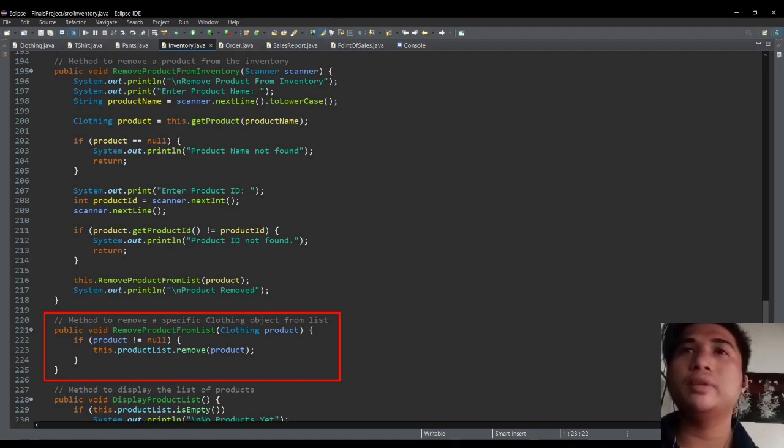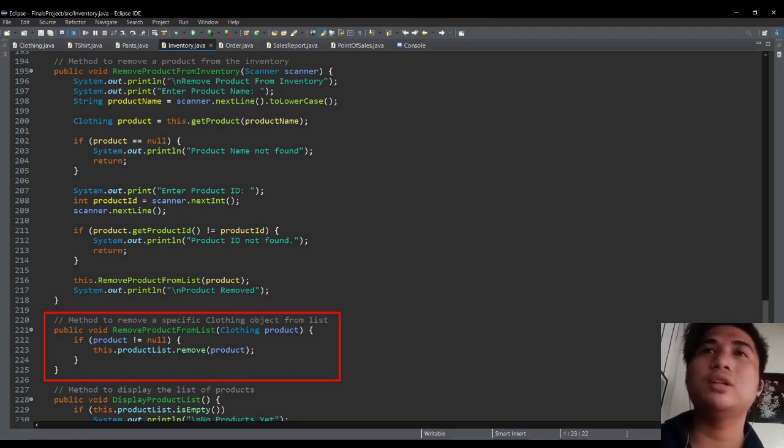Removing product from list. The removeProductFromList method removes a specific clothing object from the list if it exists.